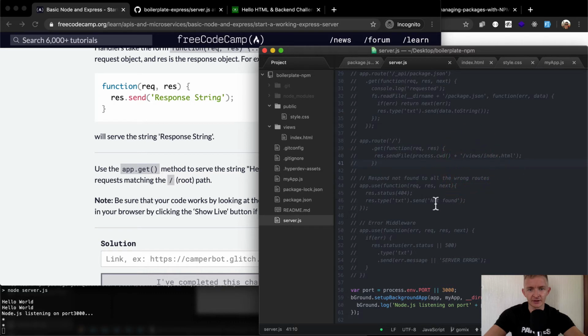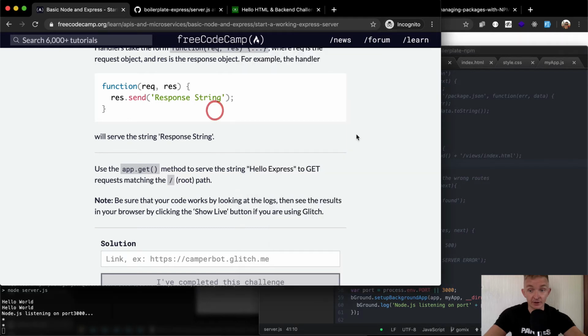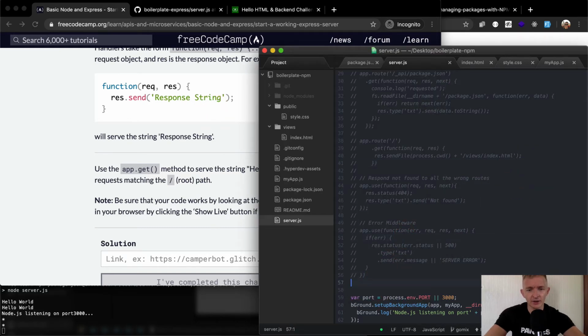It went to the views in the index. My guess is we'll be doing that later. But for now, we just want to send a response string, which is strange, but it's just a way to start off, I think. So we want to use app.get.